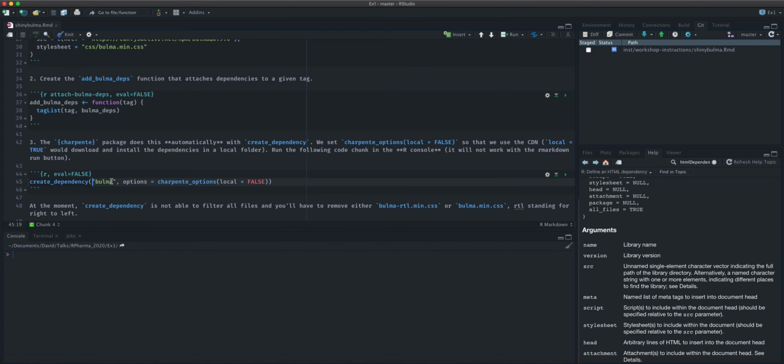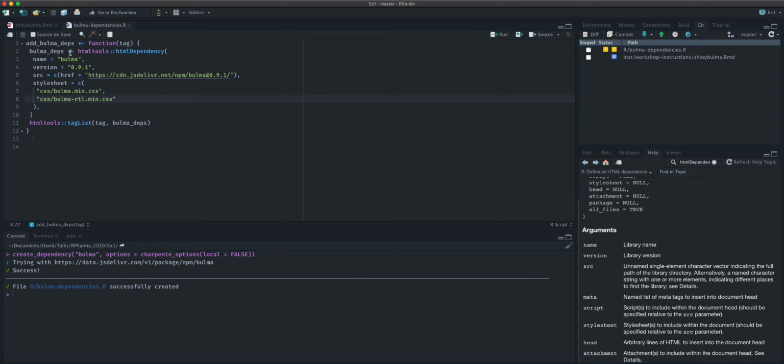A lot of people had VPN issues during the workshop. I'm personally not connected through my VPN right now, but I think it doesn't work with a VPN, so you should avoid using a VPN in that case. And I load my function, and what it does is it creates everything for me. So I have the add Bulma dep function. Inside I have the dependency, and I attach the dependency to my tag, and I have everything.